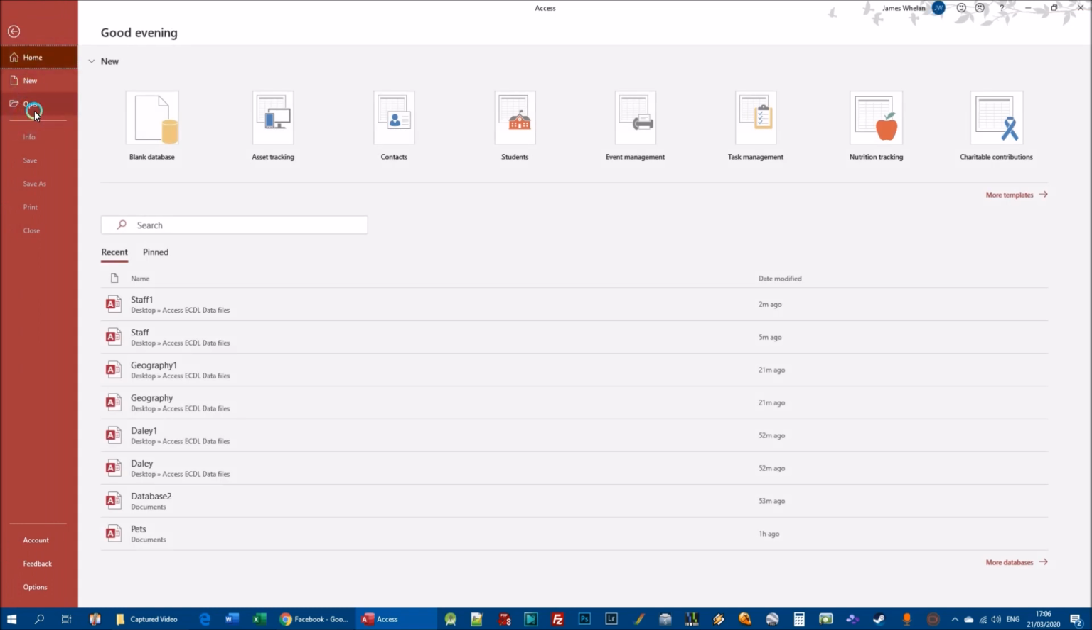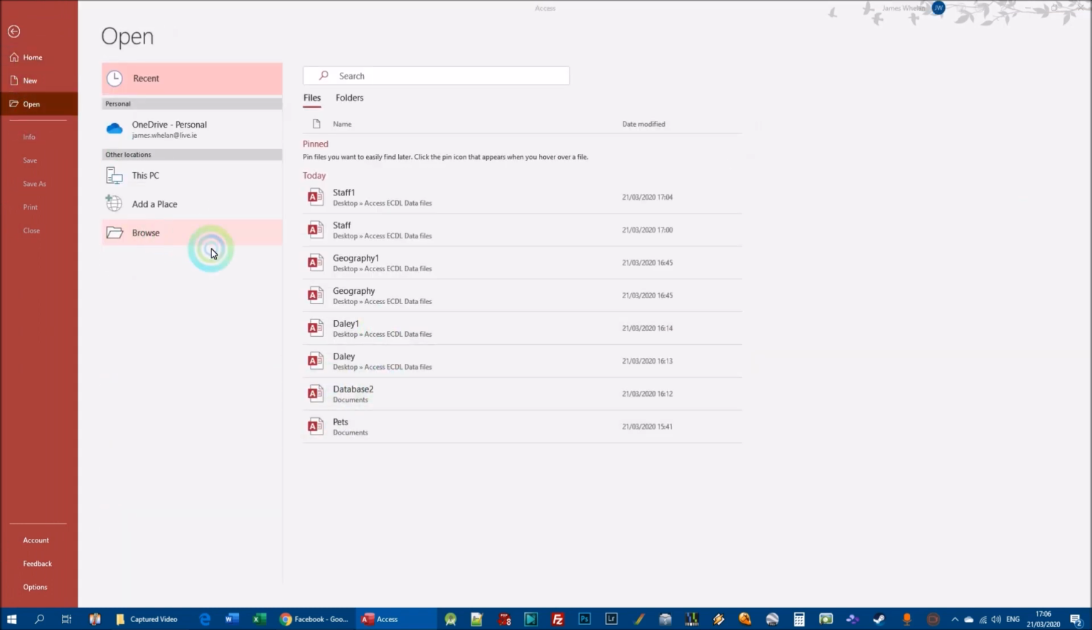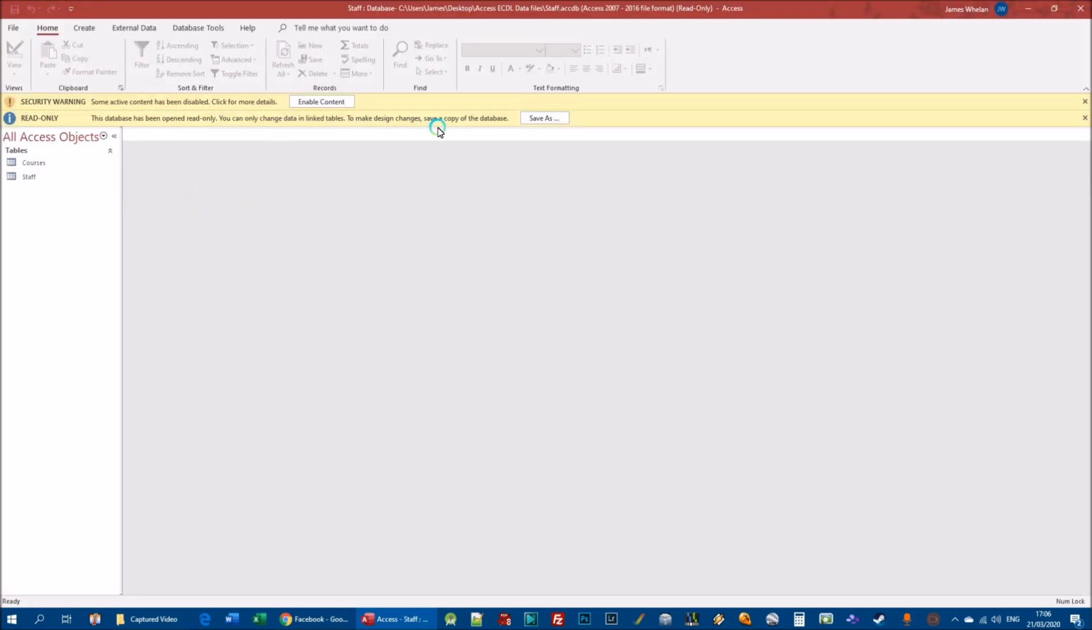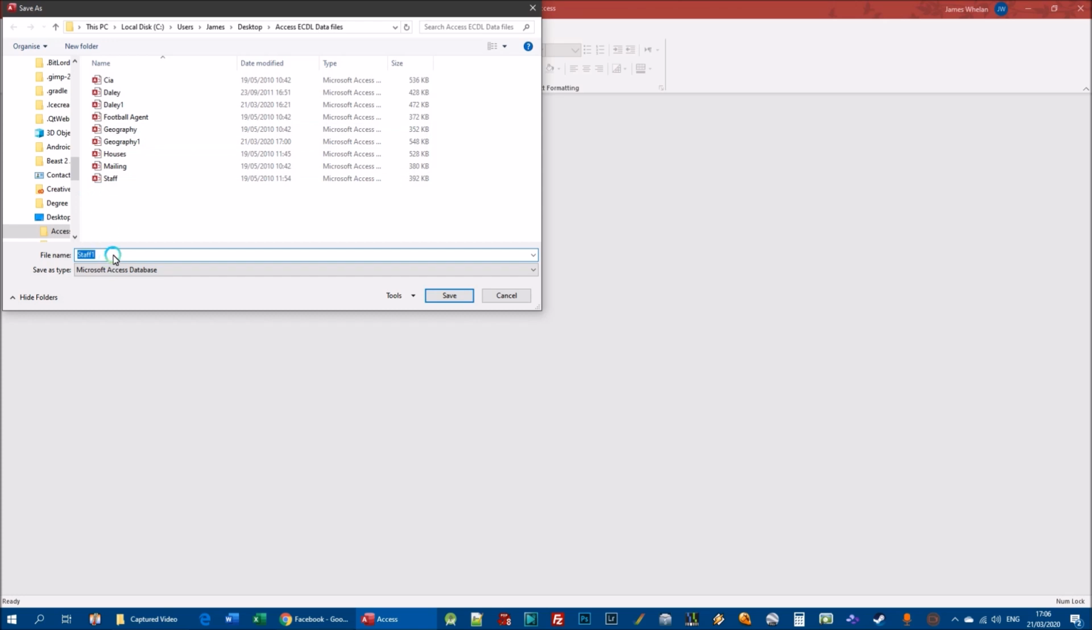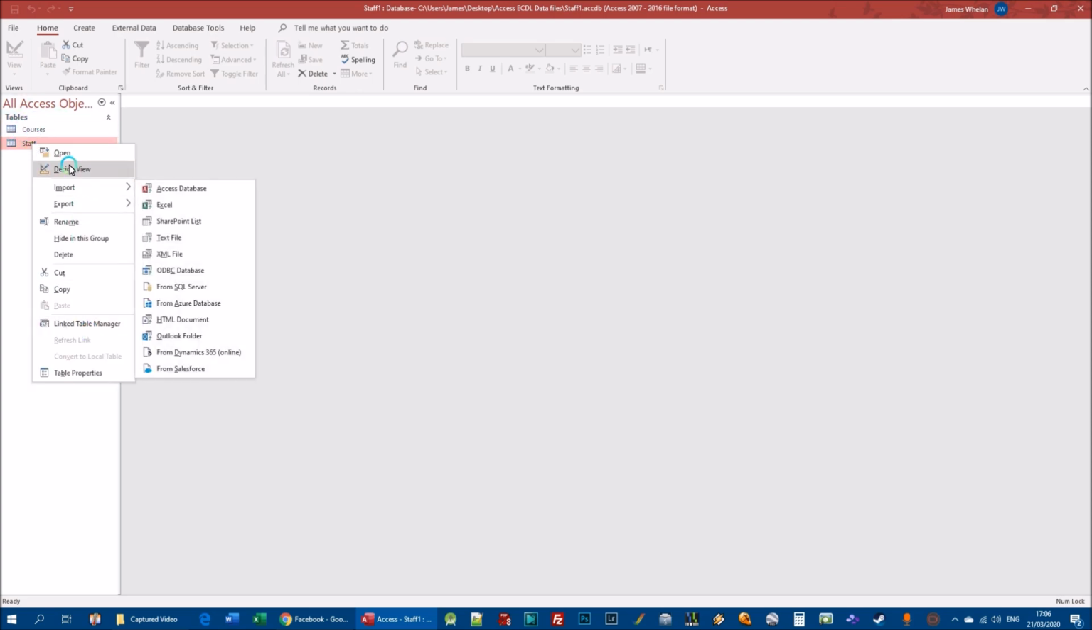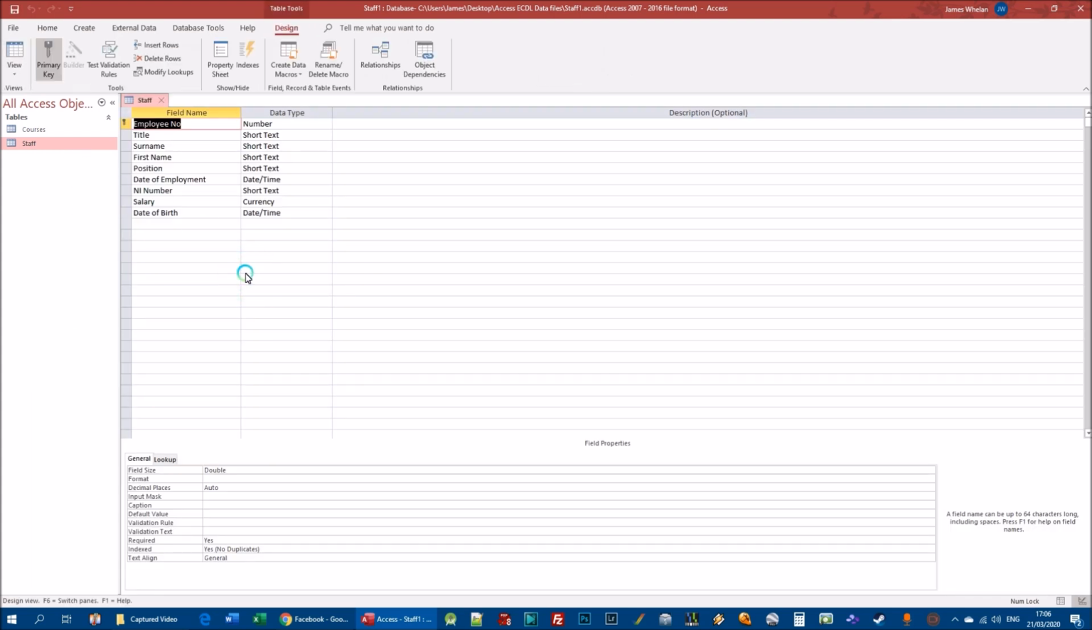So I'm going to go to File and Open, and I'm looking for a database called Staff. And here it is. So I double left click on it, and again I'm getting yelled at by Access, so I'm going to click on Save As and save it as Staff1. Access has already called it Staff1, and I'm going to click on Enable Content. And I'm going to open up the Staff table. You can see that we have 2 tables here as part of this database, Courses and Staff. I want to go into Staff, the Staff table in Design View.